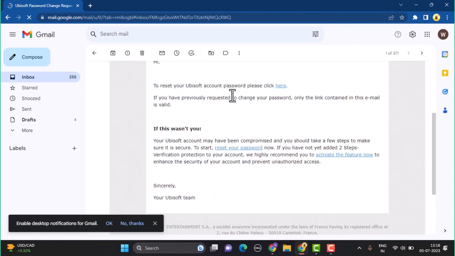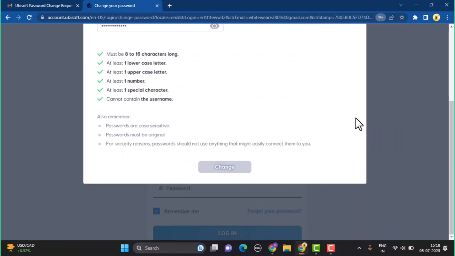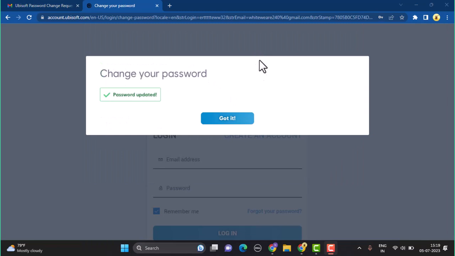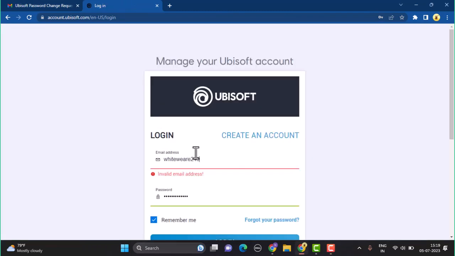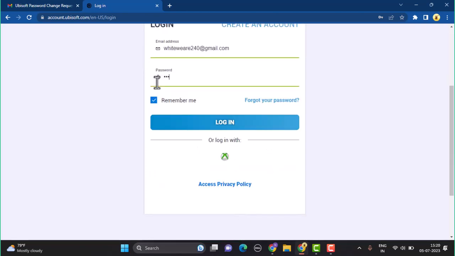Create a password according to the criteria mentioned right at the bottom. After you're done creating a password, scroll down a bit and click on the change button. As you can see, it has been updated. Now enter in your email address. After you're done entering your email address, click on the login button located right at the bottom. Make sure that you've entered the recently created password. And as you can see that I'm logged in.